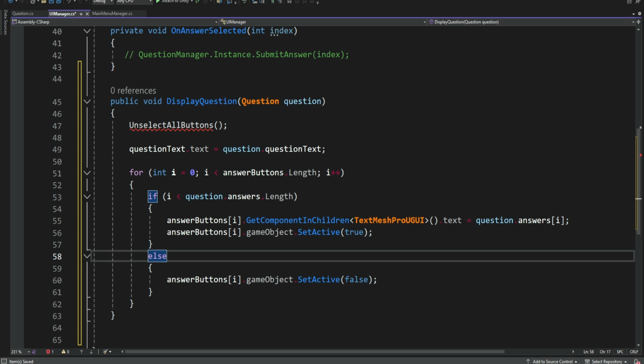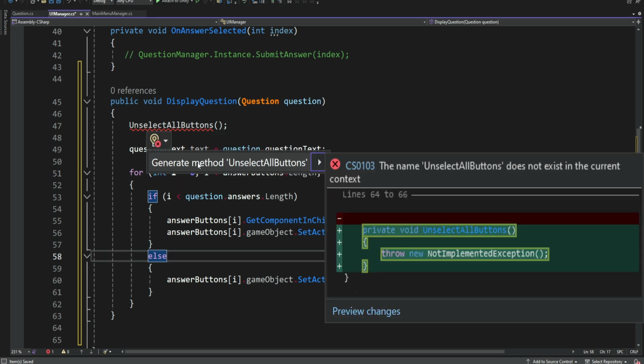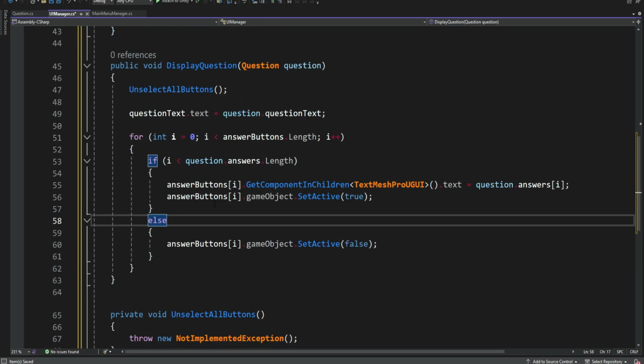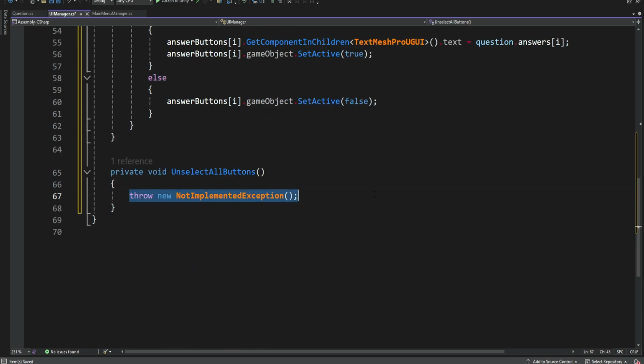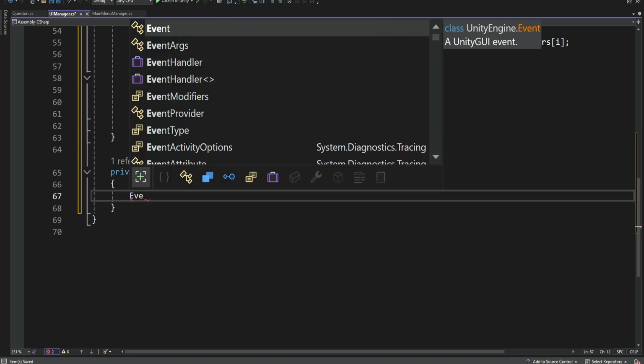Now we also want to unselect the buttons, because when we click on a button, it will stay clicked, and then when we go to the next question, the button will still be selected. So we don't want this to happen, so we're going to unselect all buttons every new question. So we're going to generate this method, and over here we're simply going to make sure that this code runs. So it goes like this: EventSystem.